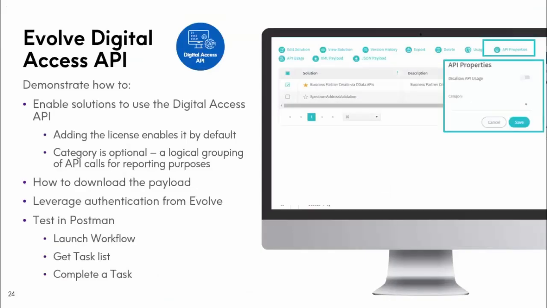Now with the Digital Access API, when you add the license by default, all the solutions will be enabled, but you can also enable or disable them individually. There's also a category field, which is purely for reporting. So you could say, this is for business partner or customer, or US versus EMEA, or business unit one versus business unit two. So you can use that field however you want, and it will help group together those API calls that we're logging.